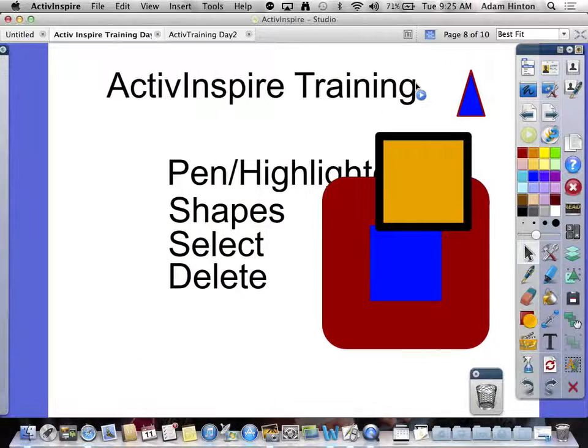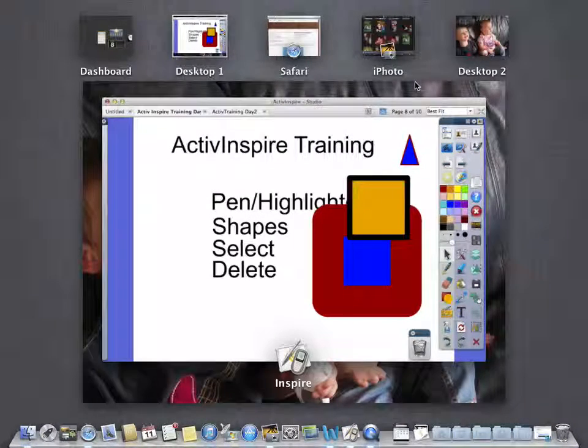Yeah, because I can get it to work when I freehand drew like a letter. How did you get back there? My computer has multiple screens. I'll show you. These are all my desktops. This is the one we're working in. There's my Safari, iPhoto, desktop 2.